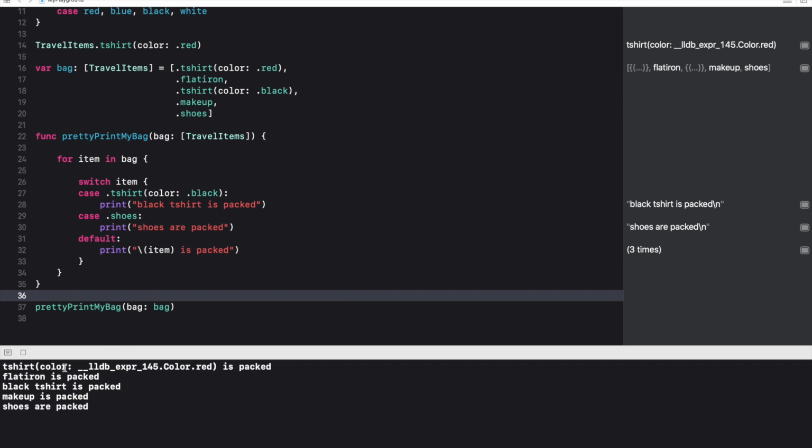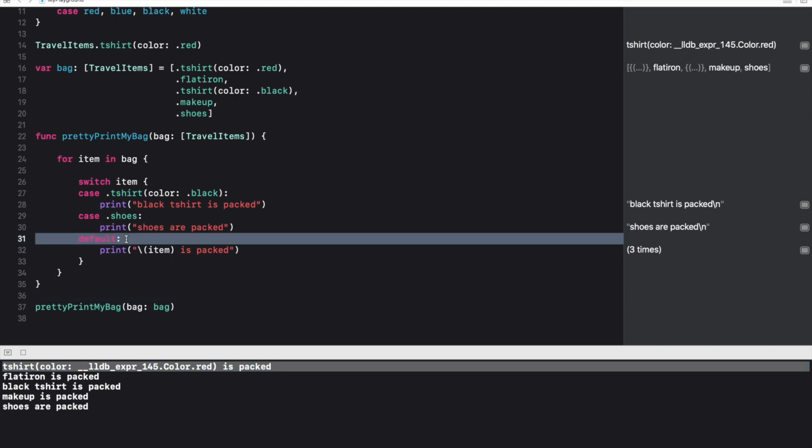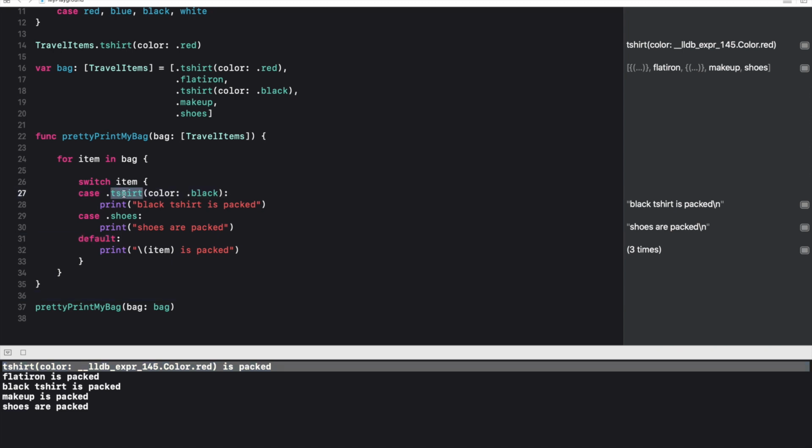So what would be printed out here would just really be the black t-shirt that is packed. So over here, when my color is red, that does not get pretty printed out because we did not handle that case properly. It went all the way down into this default case. Even though it is a t-shirt, it is not a t-shirt that has the associated value black with it. So does that make sense? I hope that makes sense, because the red t-shirt did not fall into this case because we specified that only black t-shirts will fall into this case, and the red t-shirt goes all the way into default, and that's why it's printed out like this, which is not very pretty.